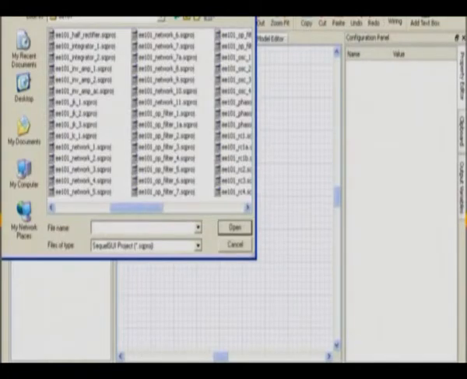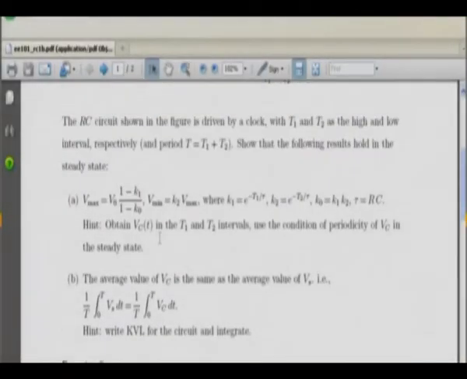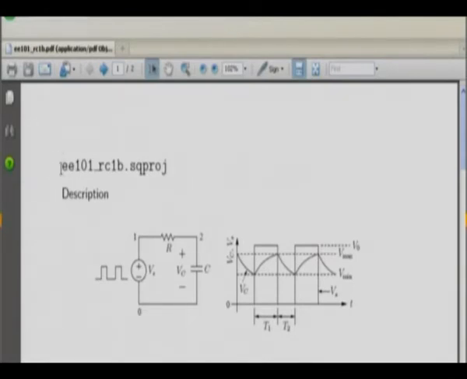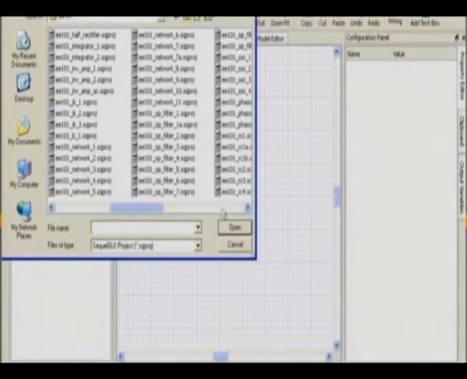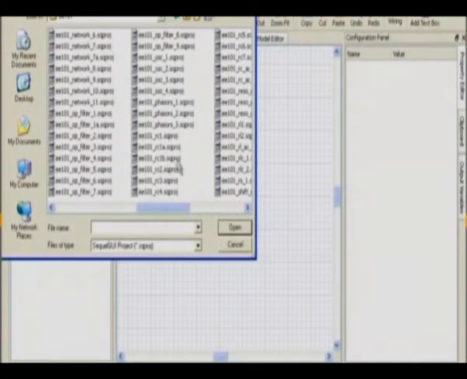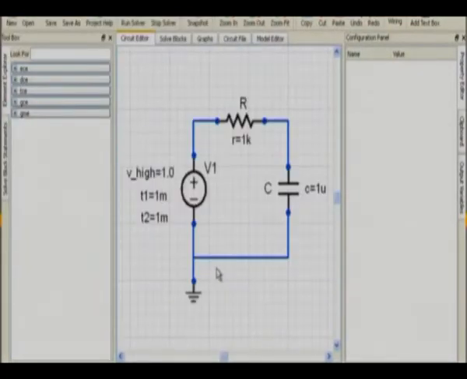The name of the file is given at the top of this document, right? The top of this document says E101 underscore RC1B, and that is just a standard extension for an SQL project. So when you try to open a file, you look for this particular name, E101 RC1B. Okay, so there it is. Open it. Alright, so that is what it looks like, and this says that the R value is 1K, C value is 1 microfarad, so it's already ready made for you, and high voltage is 1, and T1 is 1 millisecond, T2 is 1 millisecond.